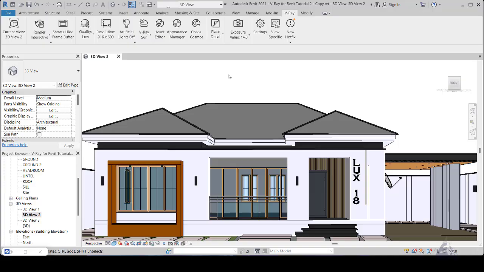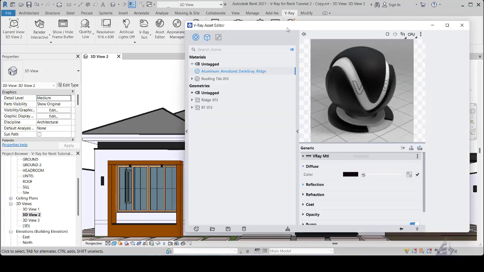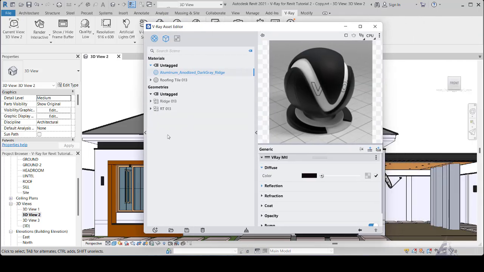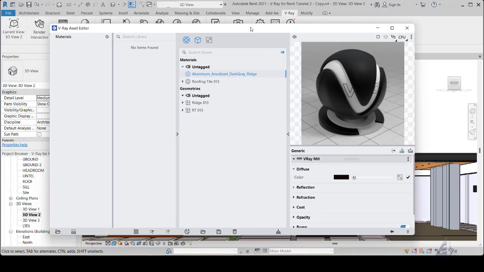Once you have finished installing your V-Ray 6, before I introduce all these tabs, this is what I will first introduce us to: the asset editor. Here in the asset editor, previously I have loaded in PBR materials. These are just PBR materials, they are not really for Revit materials.